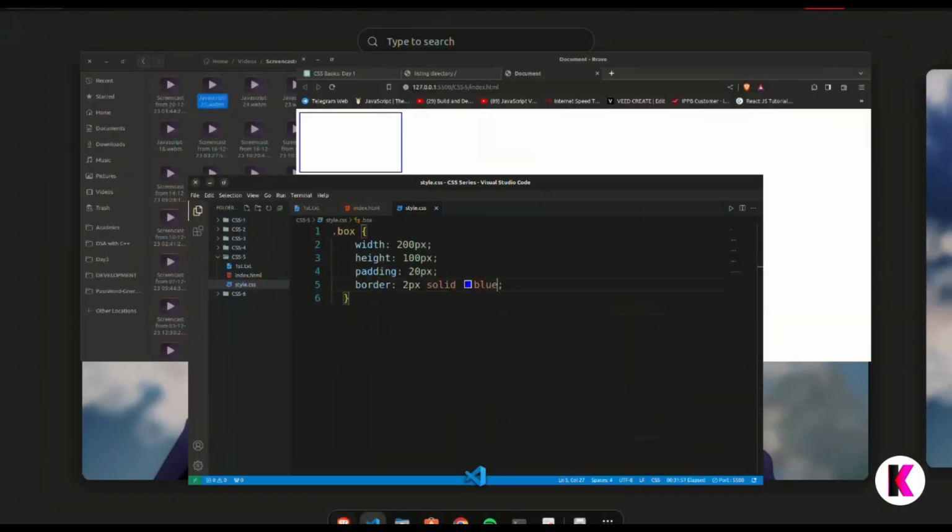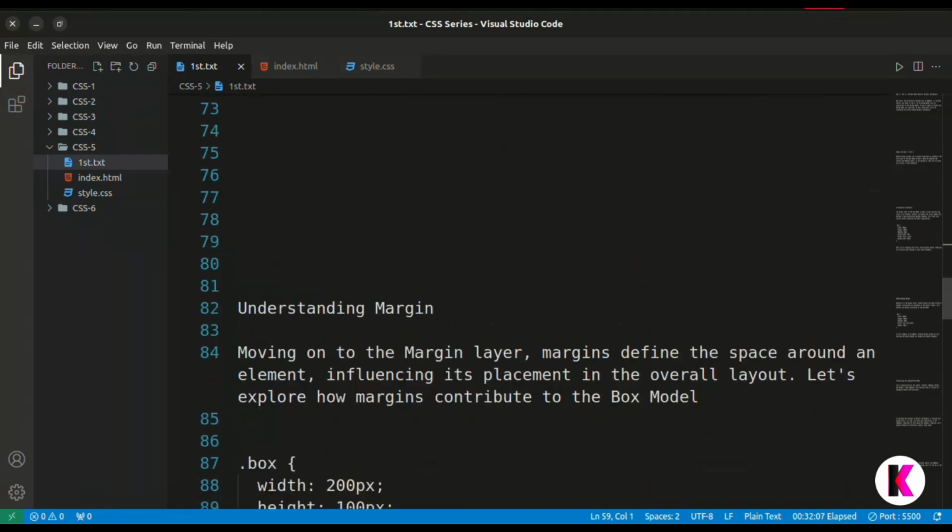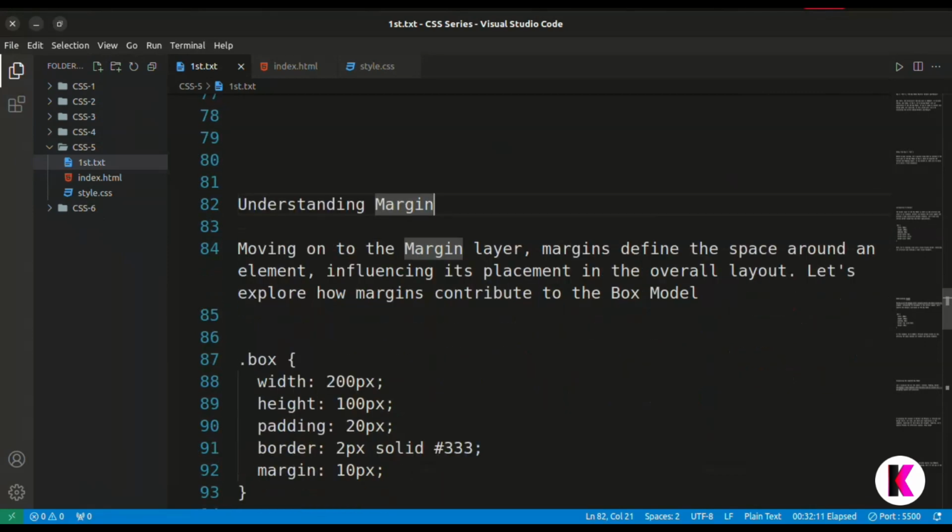Let's move to next. So here we have created a box with a solid 2 pixel border, enhancing its structure and creating a clear visual boundary. So next, understanding margin. Moving on to the margin layer. Margin defines the space around an element, influencing its placement in the overall layout. Let's explore how margin contributes to the box.